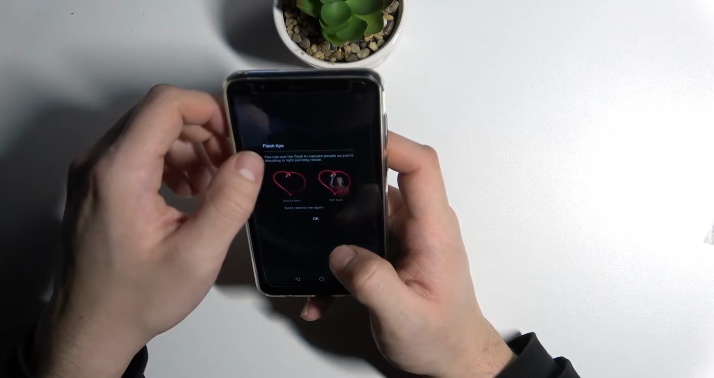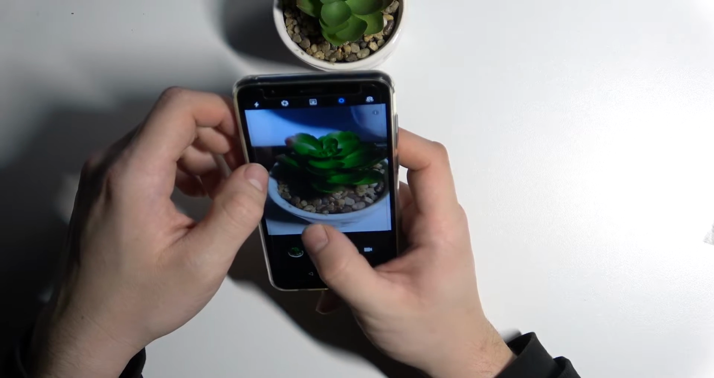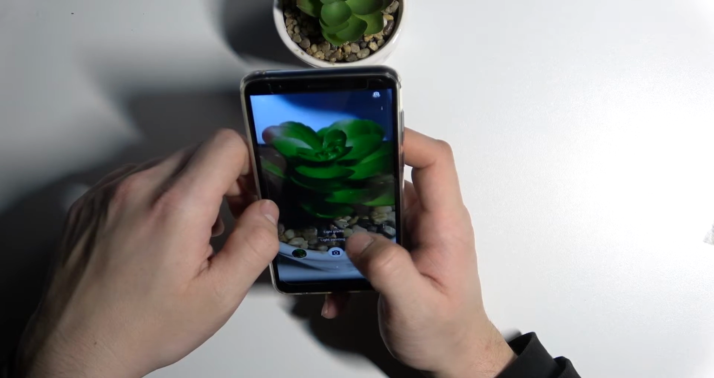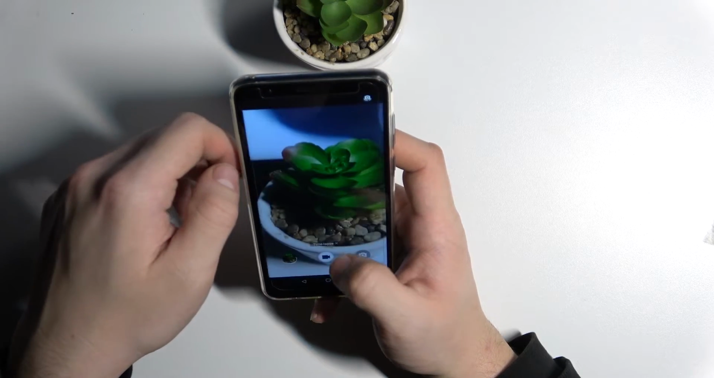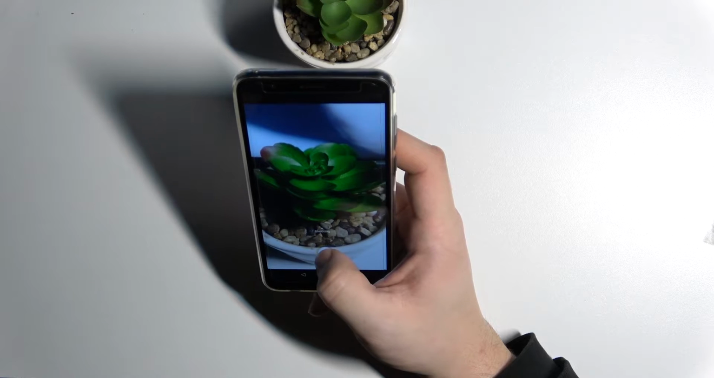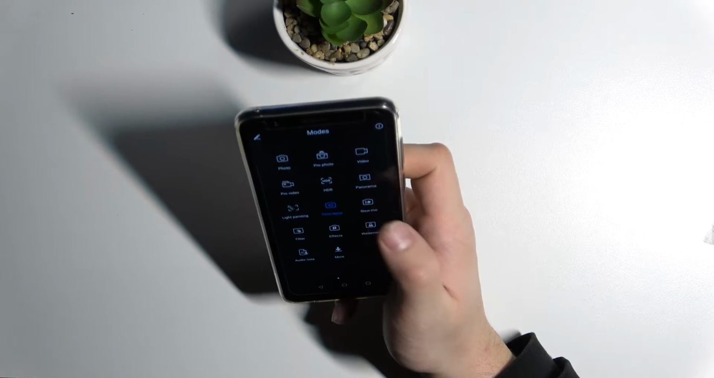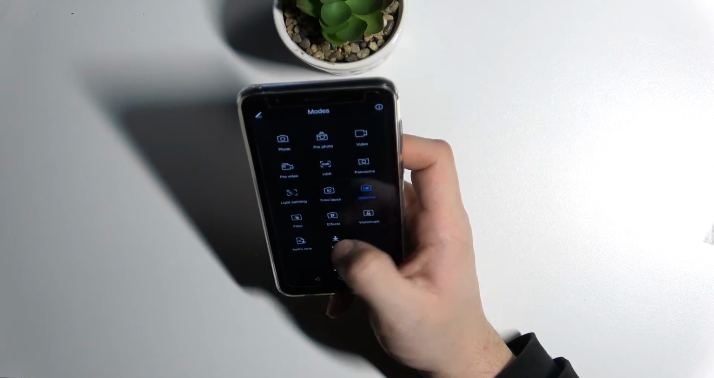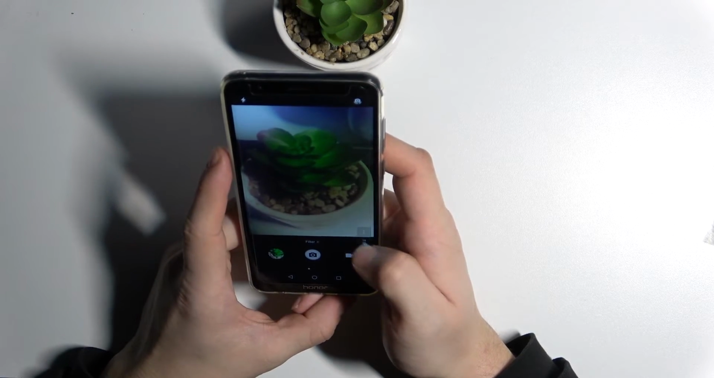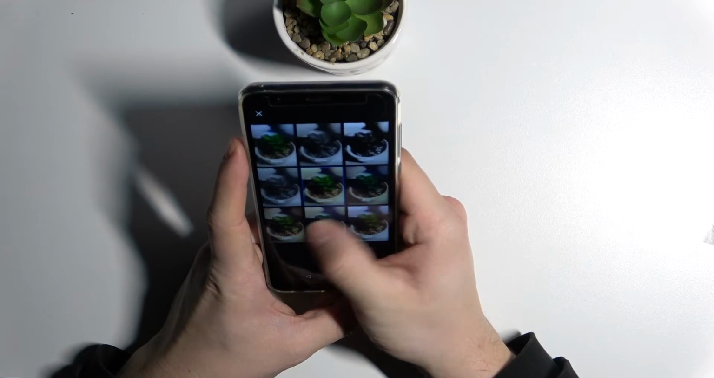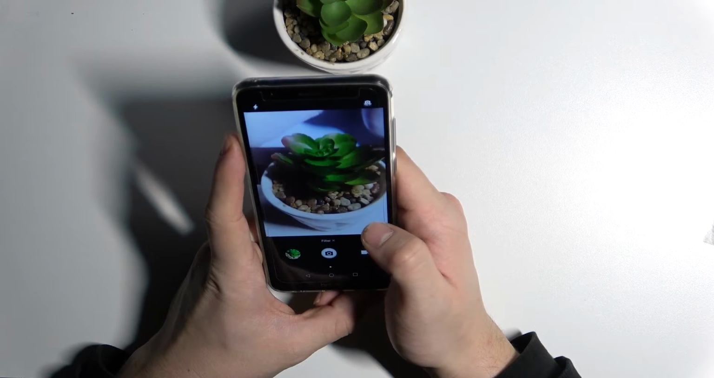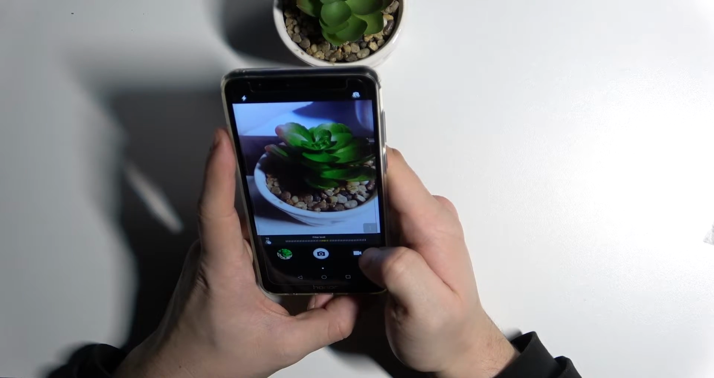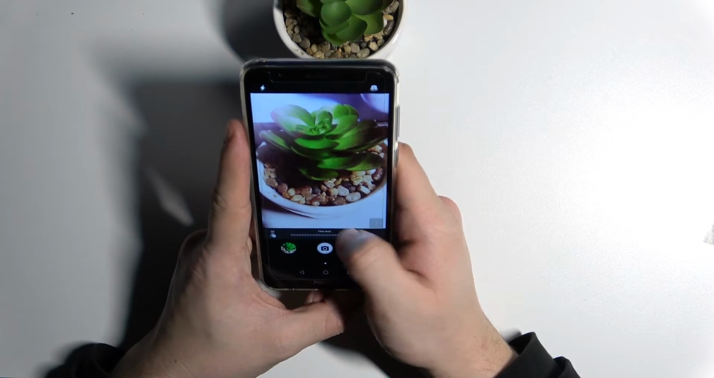Light Painting, Time lapse, slow motion, filters, and we've got 9 filters to put. And we can change filter level.